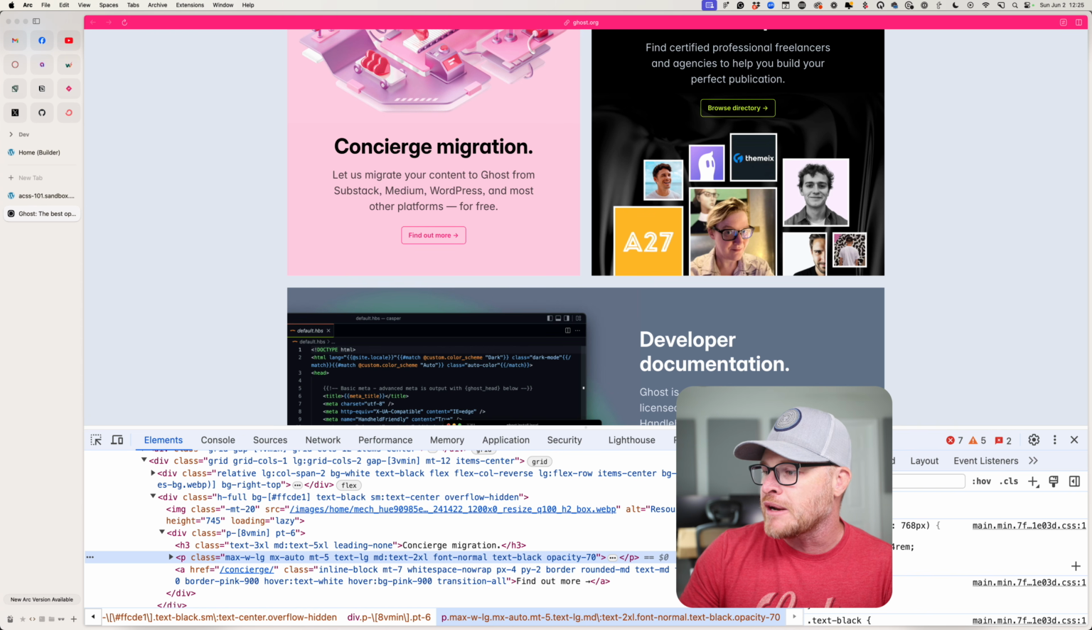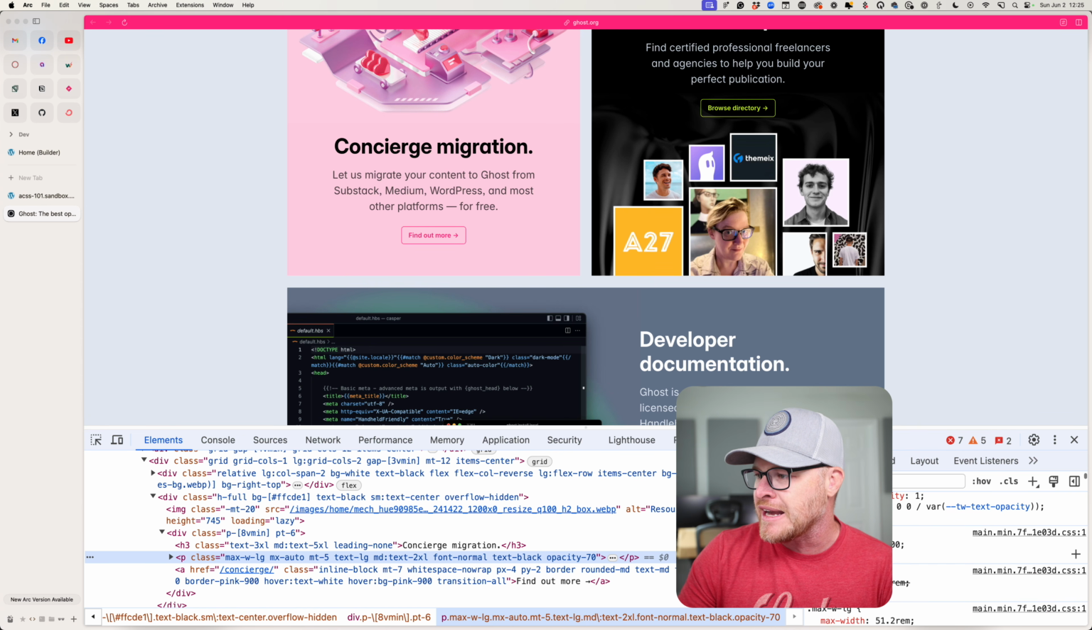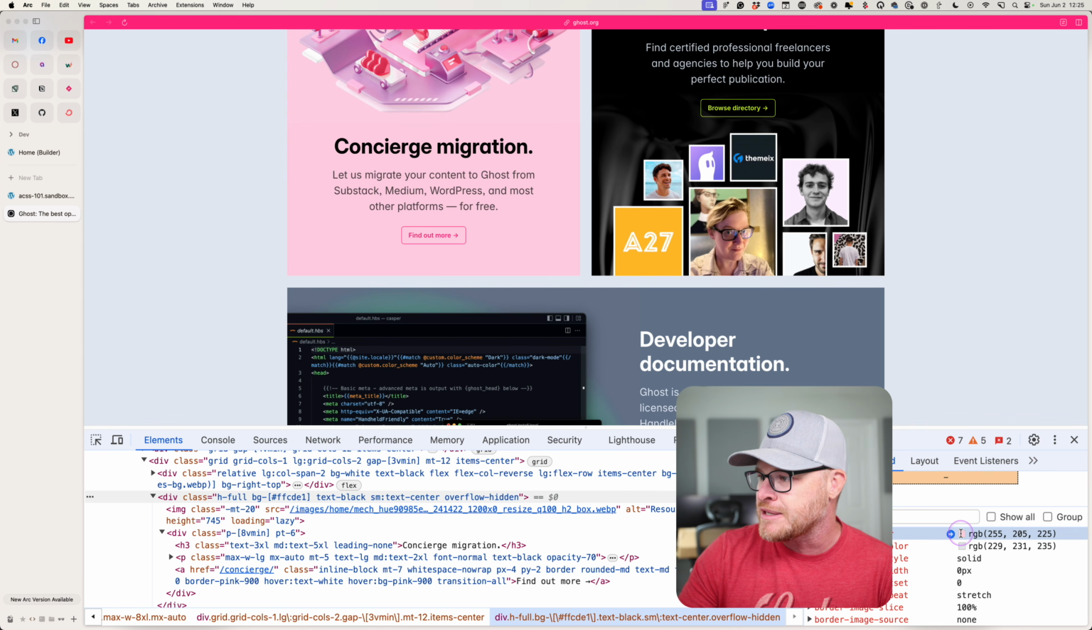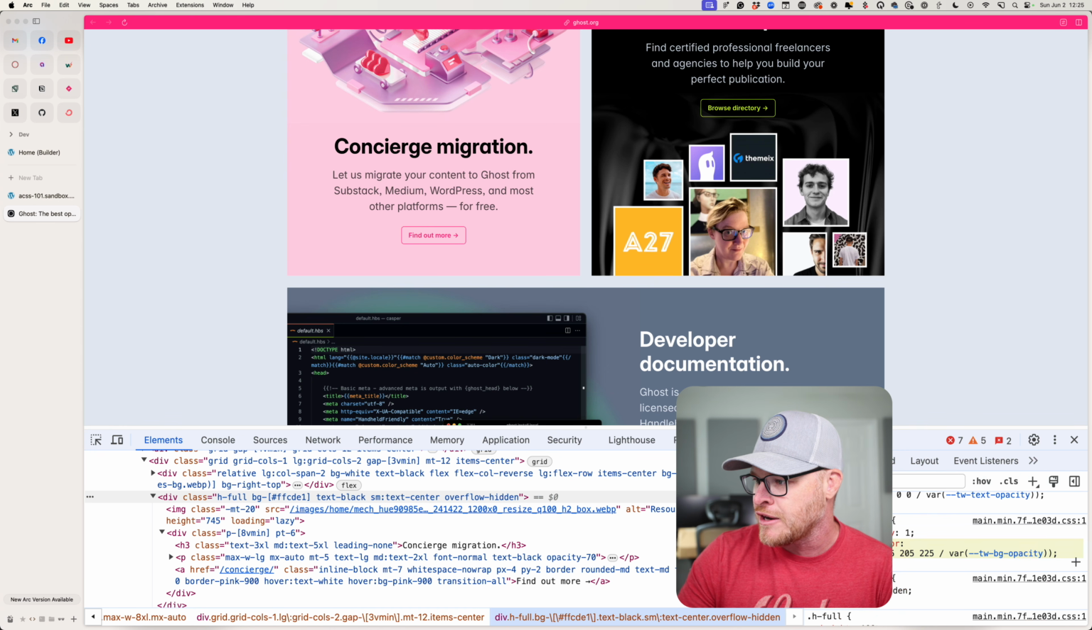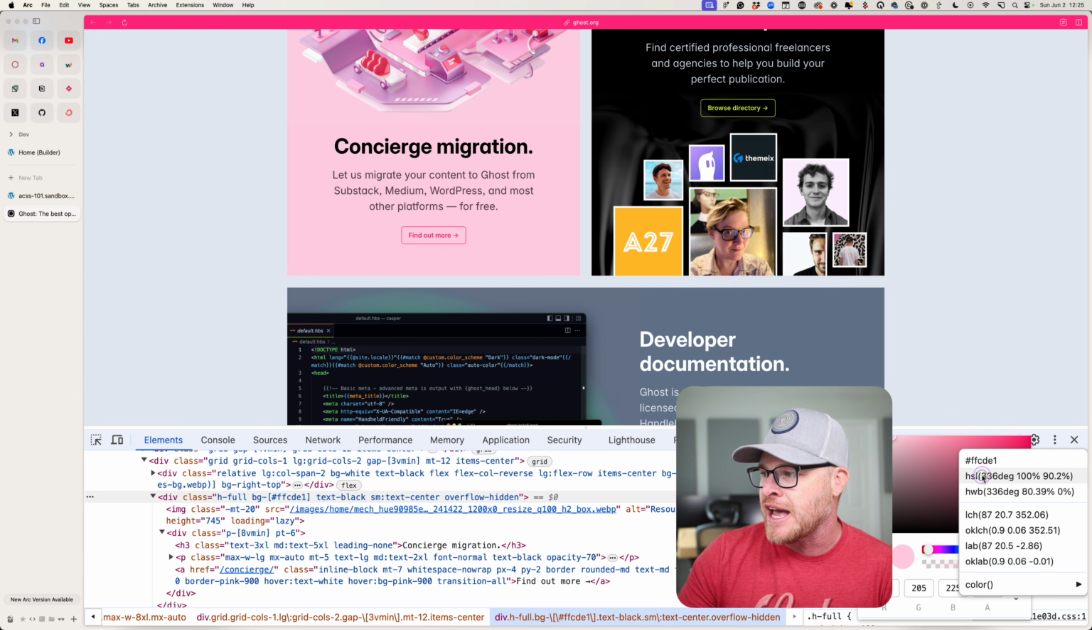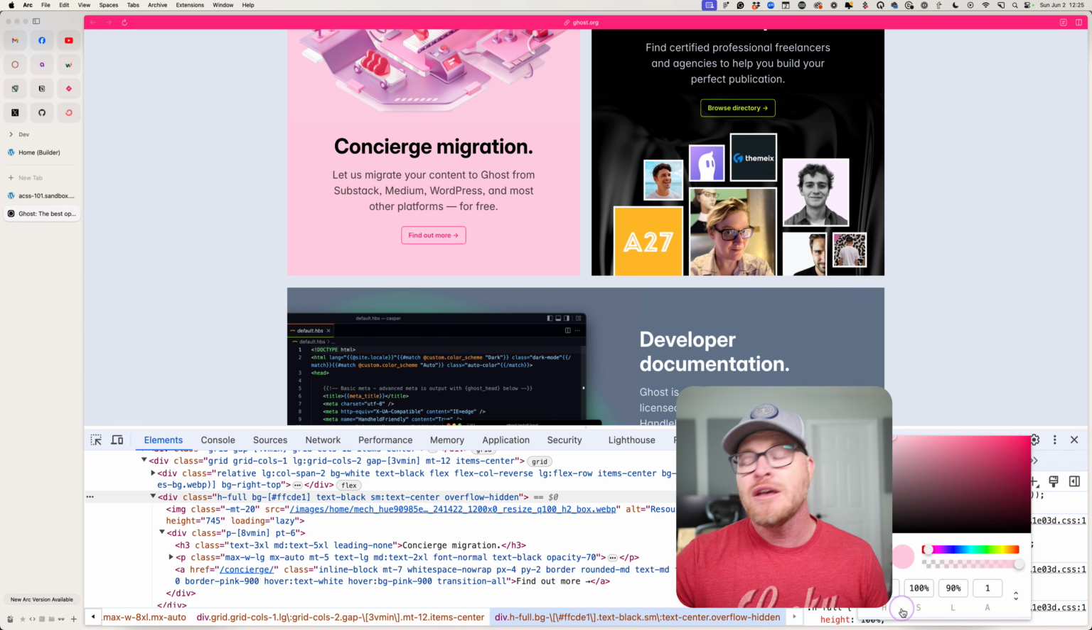And so once again, what I'm going to do, I'm going to find the use of this background. Let's go into computed here. And here's the background color right here. So I'm going to head over, I'm going to click the swatch, and I am going to select HSL. Okay, you see that the hue is 336 degrees, the saturation 100%, and the lightness 90%.